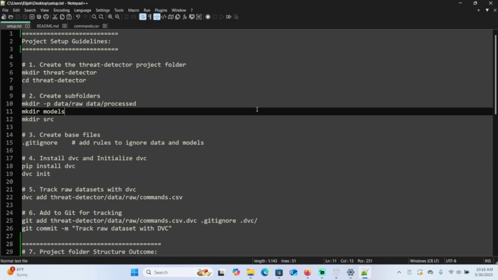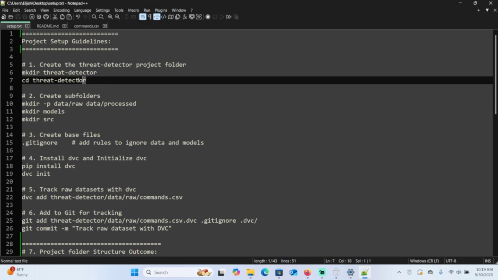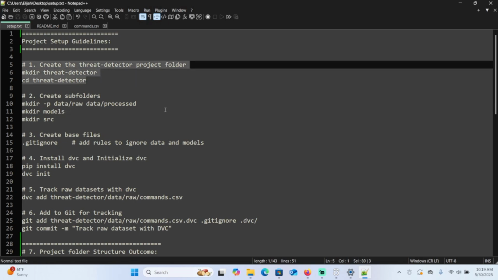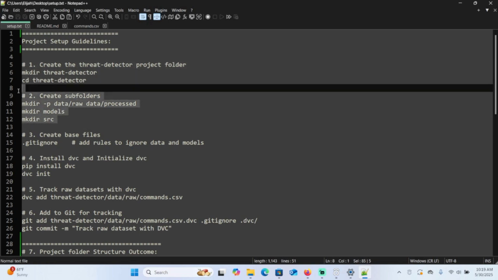Okay, let's get started. The first thing we're going to do is set up our folder structure and then move on to building the data preparation script. I took the liberty of creating a setup.txt file. It contains all the guidelines or instructions necessary for us to successfully create our project folder structure. First we will create our project folder structure, and then we're going to create subfolders under that project folder.